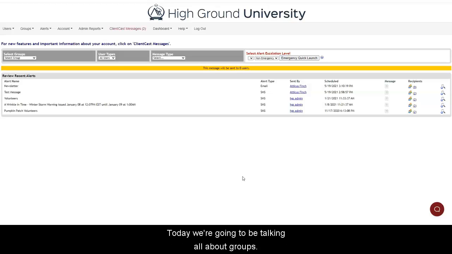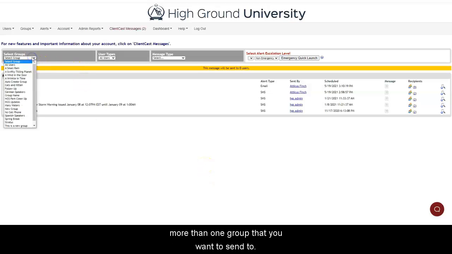Today we're going to be talking all about groups. Did you know that you can send your message to more than one group of users? That's right. Our system was designed to send messages to groups of users, but sometimes you have more than one group that you want to send to. We can do that quickly.